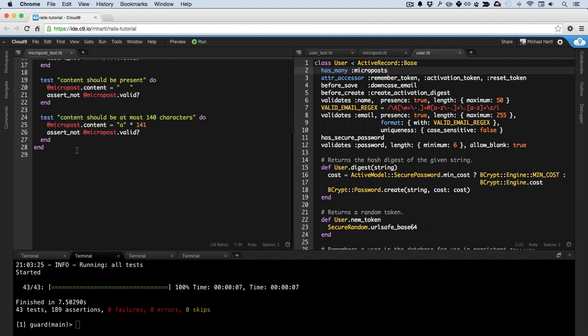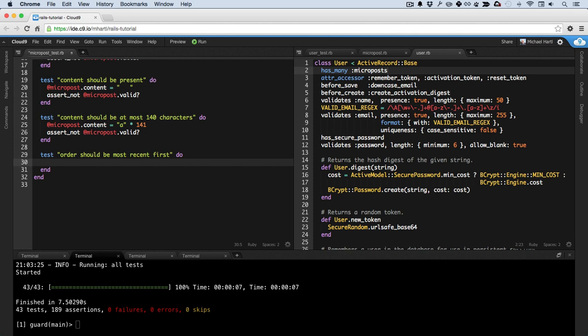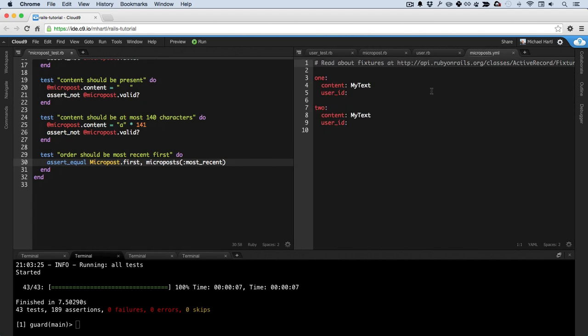So let's set a test for what we want this to be. Say order should be most recent first, and then let's plan to make a fixture micropost called most recent. So let's do this, assert equal, and this requires adding some fixtures for the microposts. We'll add a few while we're at it.